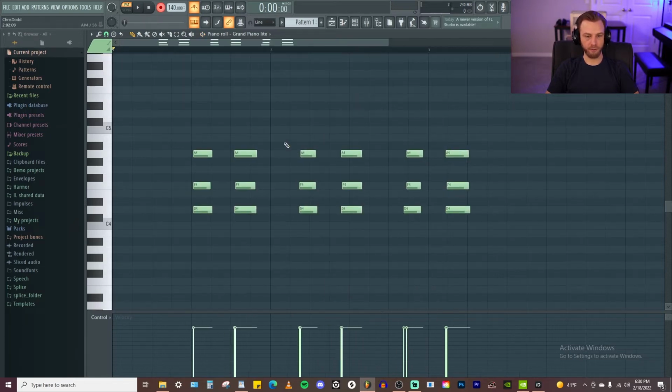Okay, so you can control right click and that'll zoom in on what you got. I'm going to go ahead and turn this record button off. And this is the MIDI that we just recorded right here.